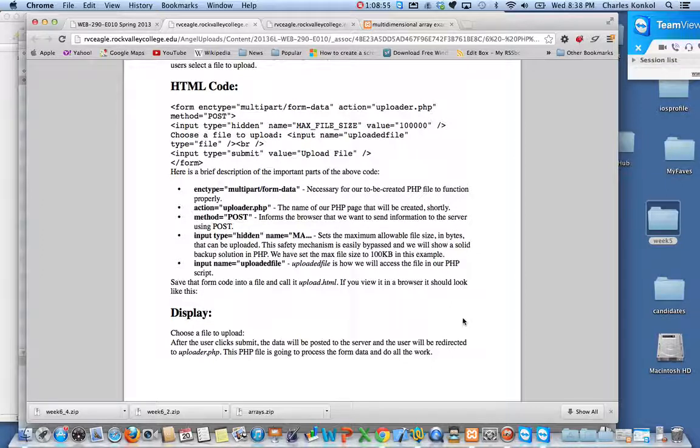The input type hidden is used to set the maximum allowable file size in bytes that can be uploaded. This one here is 100 KB. I said 10 megs, but it's 100 KB in this example, which is a very small file size. But you can up that value by adding more zeros to it. And then the upload file input name is the actual file that's going to be going over to the PHP script.